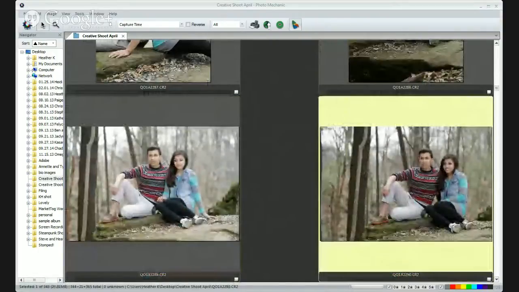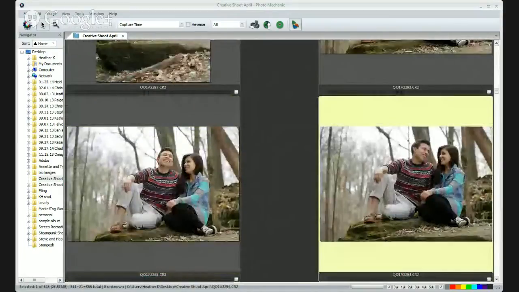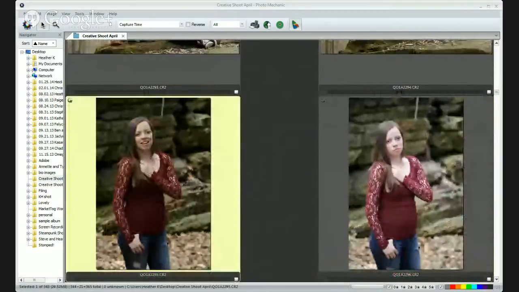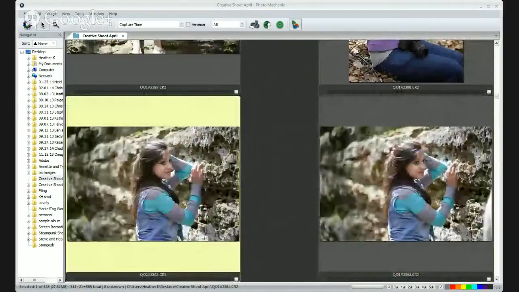That one's okay. These two are brother and sister, so they're a little bit crazy together. There we go. Nope, nope. Oh, no. The lighting was terrible. That one's okay. I'm not going to keep it.